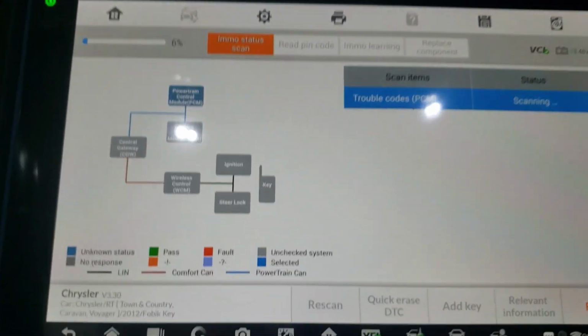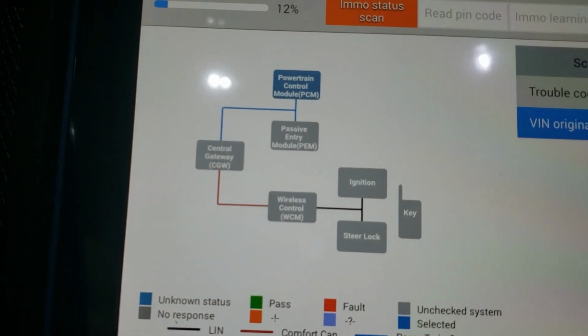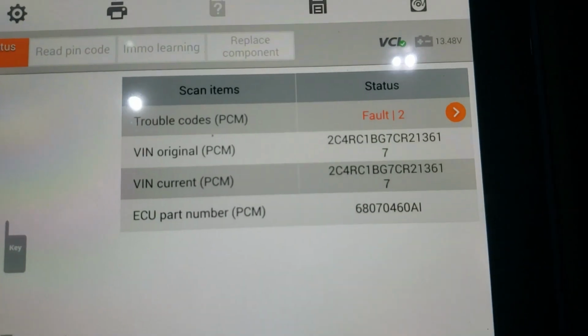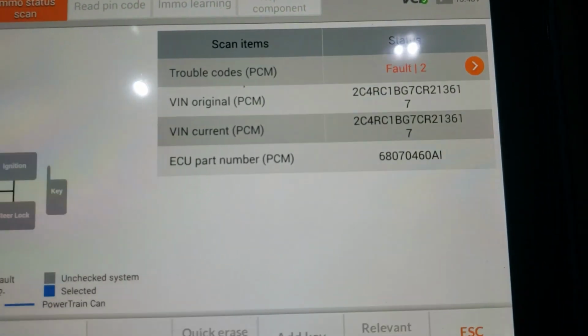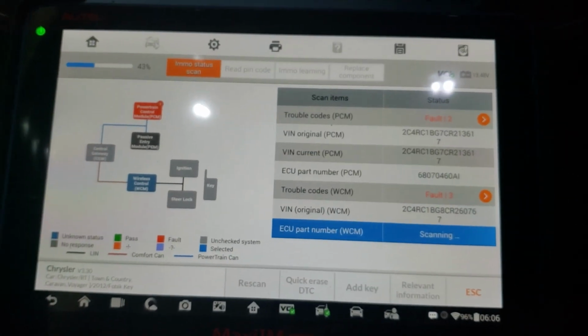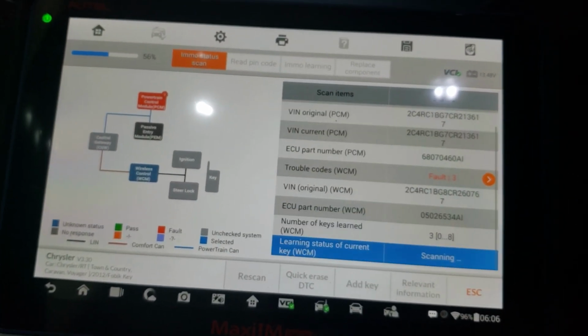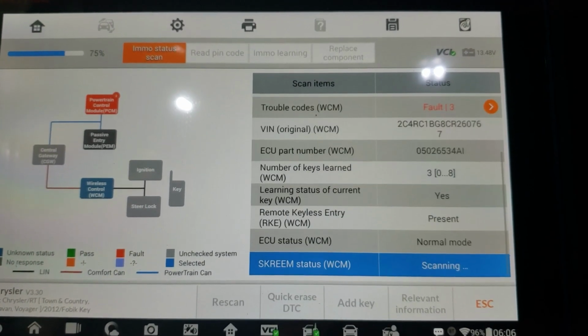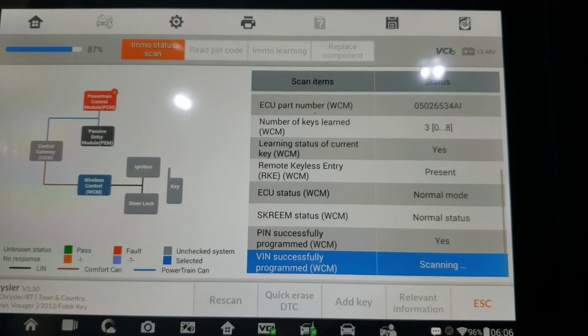visual view of what's going on with the vehicle. As you see here, it gives us basically a block diagram showing the key and then all the modules related to the immobilizer system. And then it does a scan on the right hand side. You see dropping down, it scans each module, tells you what the VINs are, original VIN, current VIN, and the status of each module that are related to the immobilizer system. Guys, this is super powerful. I really think this is a cool feature.